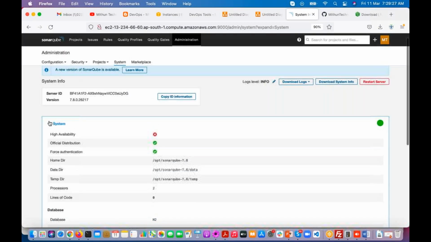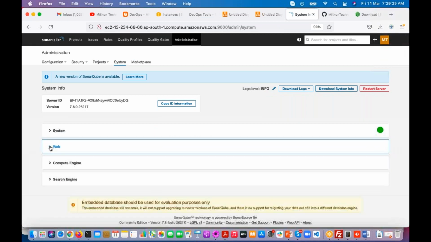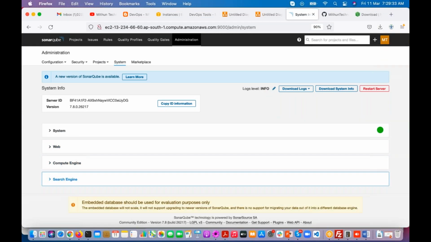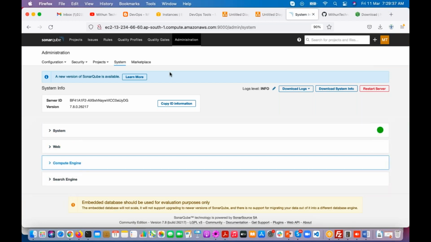This one has web server details, compute engine details, and search engine. We already discussed the various components, right? So that information is maintained here.